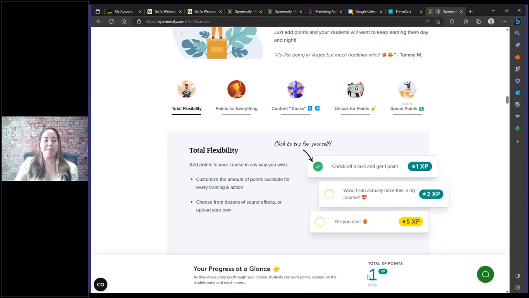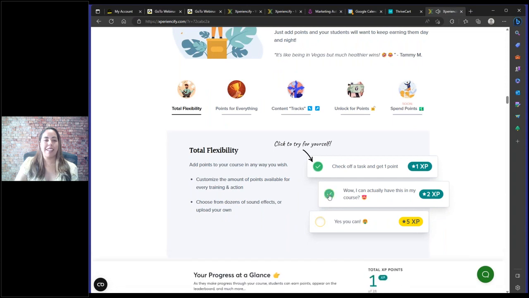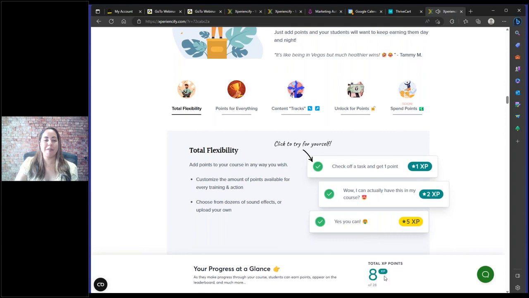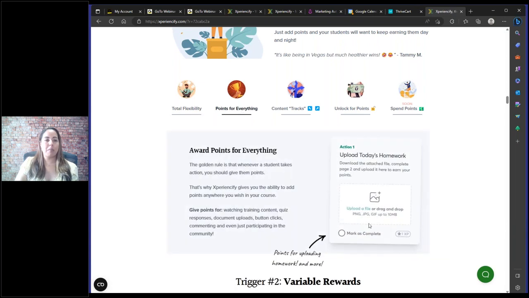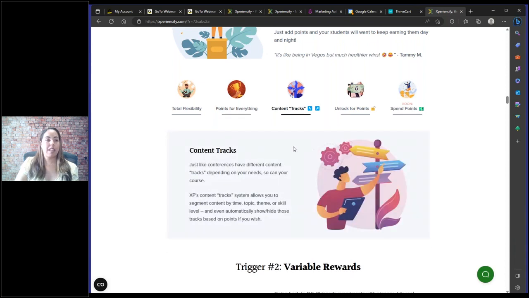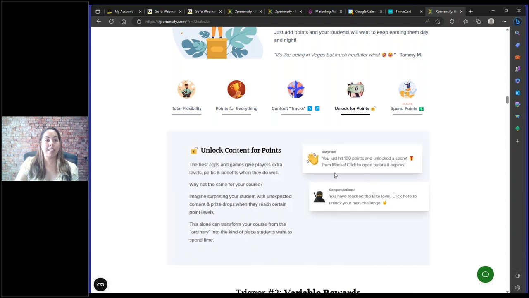Look at this. So add points to your course. Did you see the bottom, how it gives you the 1 points, 3 points, more points? And then it even claps for you, right? So you do certain things in the course and you get points. You can get points for different things here, for uploading homework. Let's say you give your members some homework they need to upload and they get points for it. They can do certain tracks they get points for. They can unlock things. Like if you get 100 points, you get a special bonus, right?